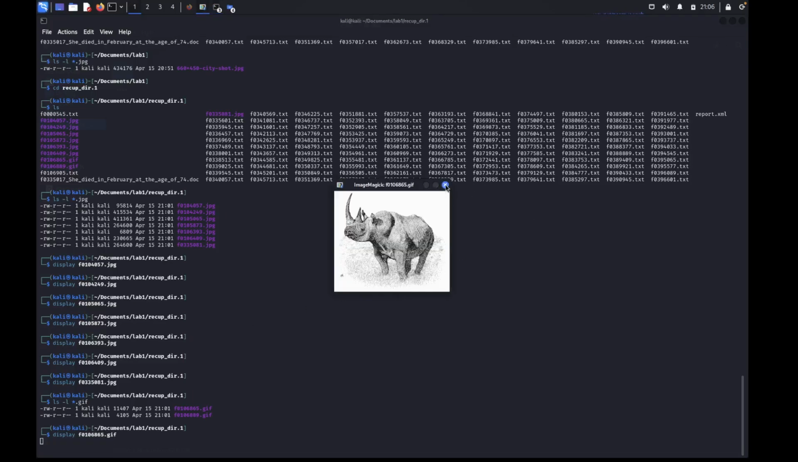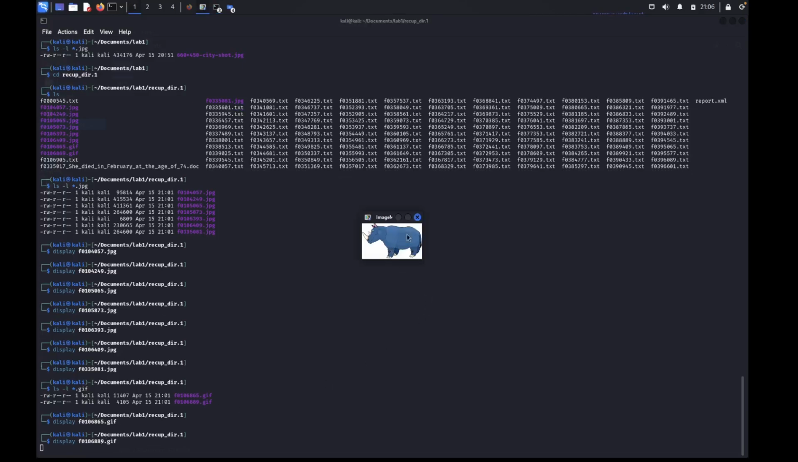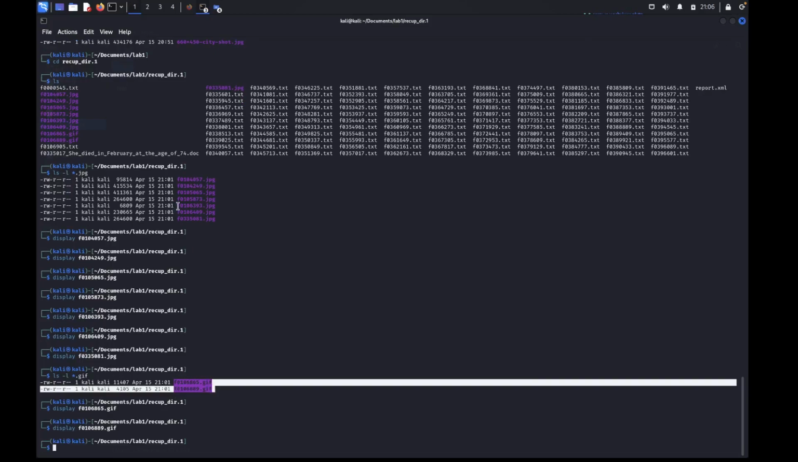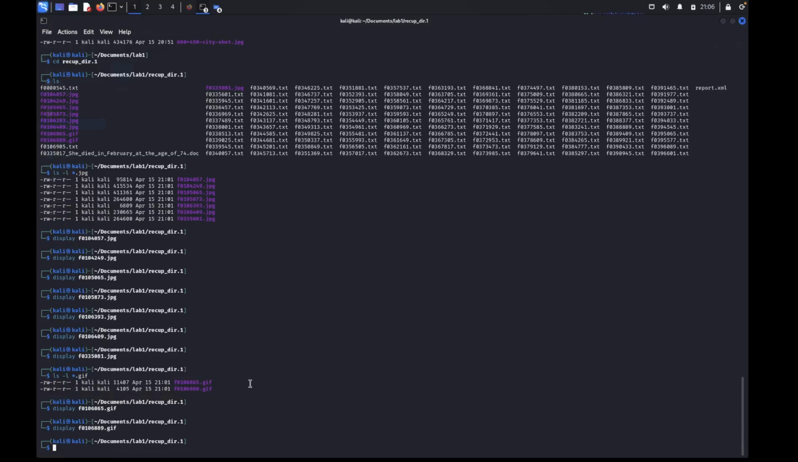Okay, we got one more rhino. Do the same, 68 89, and that's also a rhino. So we got 4 rhinos, 2 from here and 2 from here. So with the help of PhotoRec, we recovered 4 rhino images, and that's all for today. Thank you.